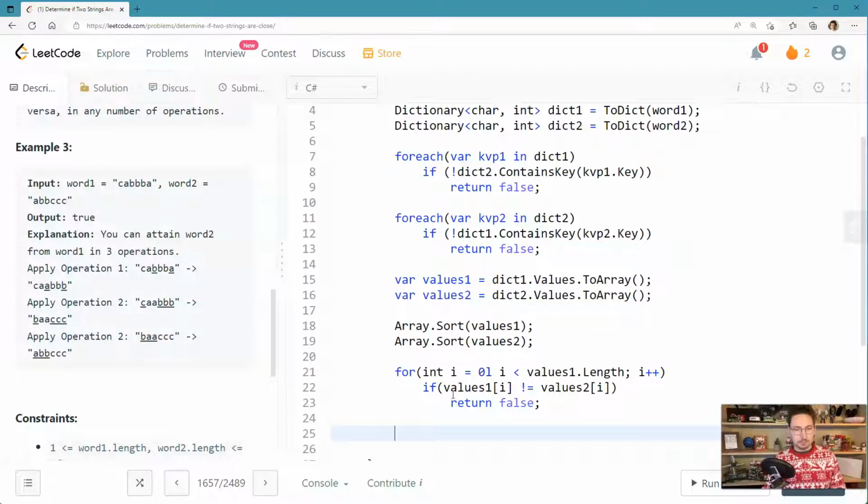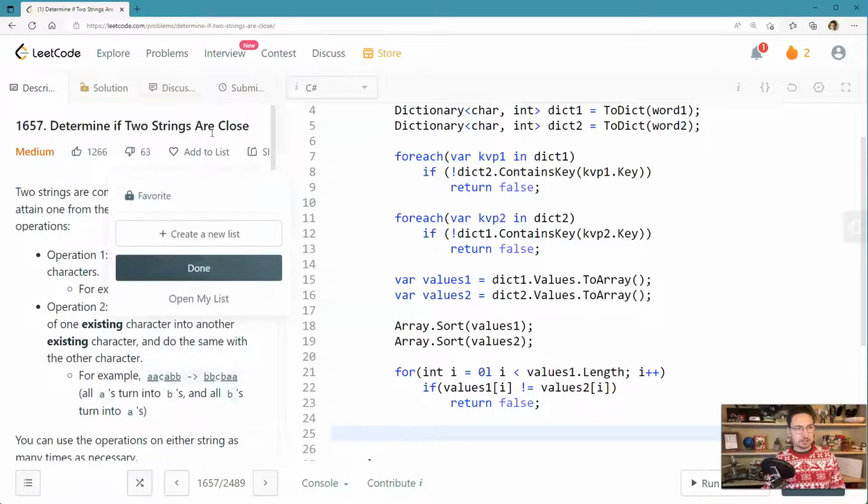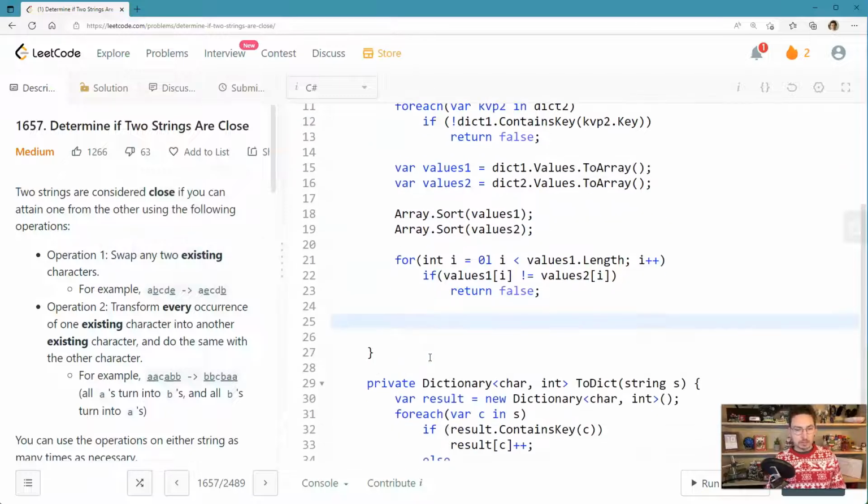Okay, if we found any difference in these sorted arrays, then we cannot do similarity closeness of these two words. Otherwise, if all our checks passed, we can return true.